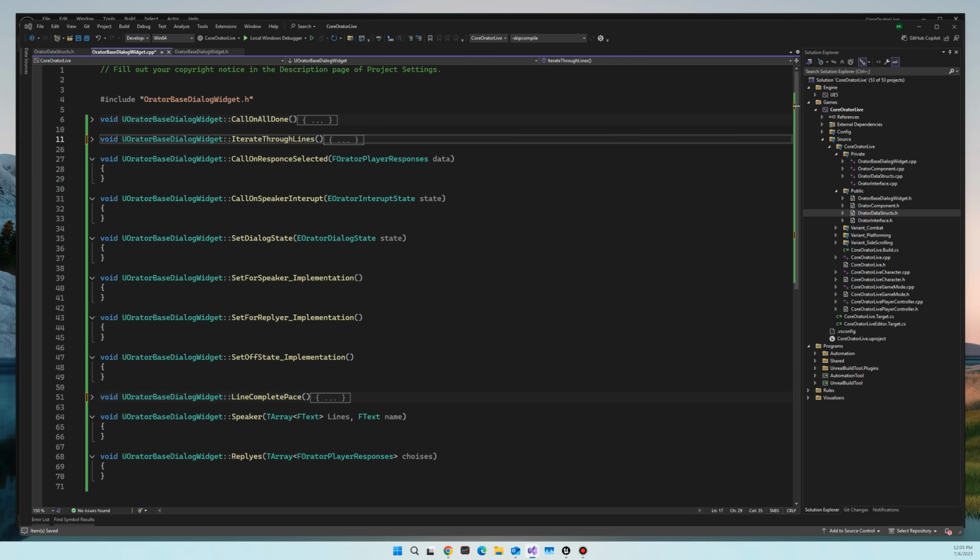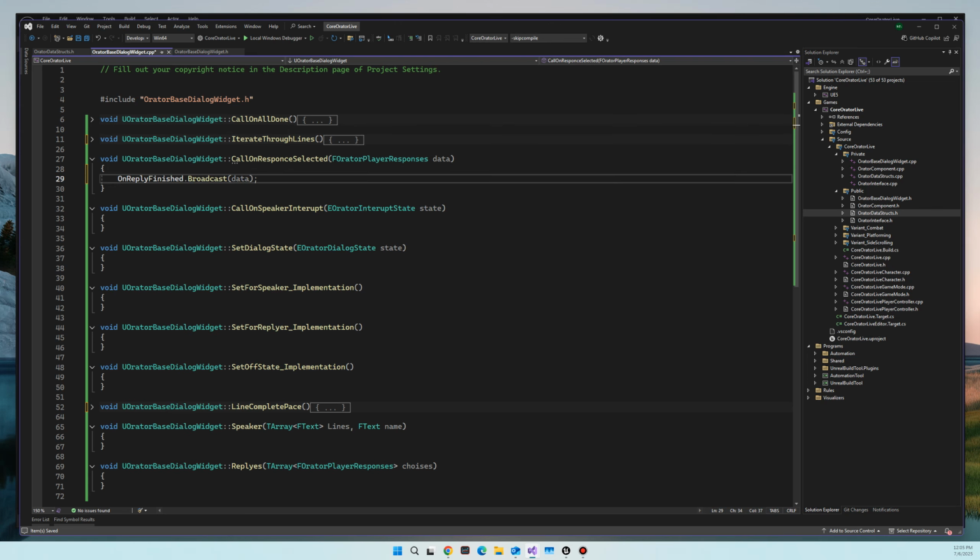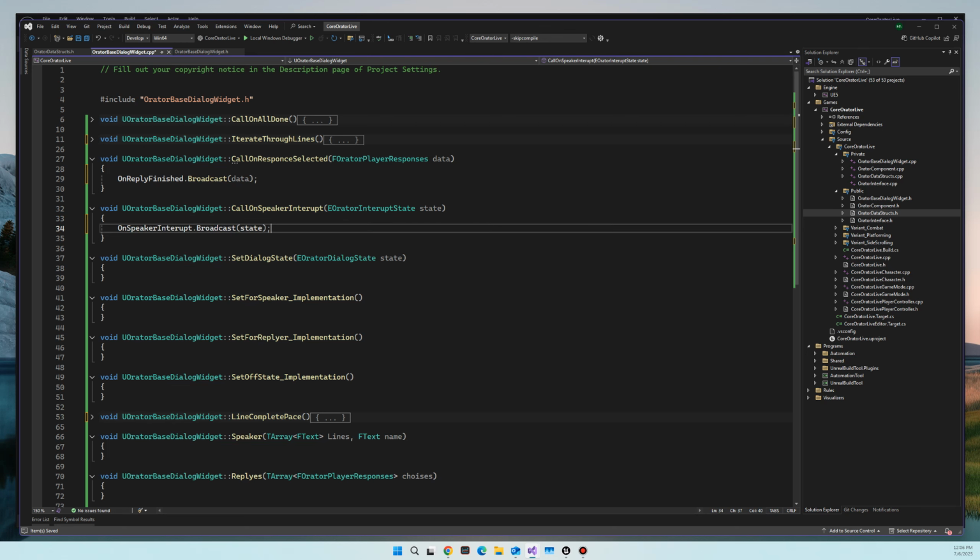So this one is on call response select. All it's going to do is say anything that's listening to on reply finish, just broadcast to, and it's just going to broadcast again the player response data. So if I select something, I'm going to click on it, and then it's just going to broadcast that back to the rest of the group in the conversation, so that we can then pass that to whoever needs to respond to it.